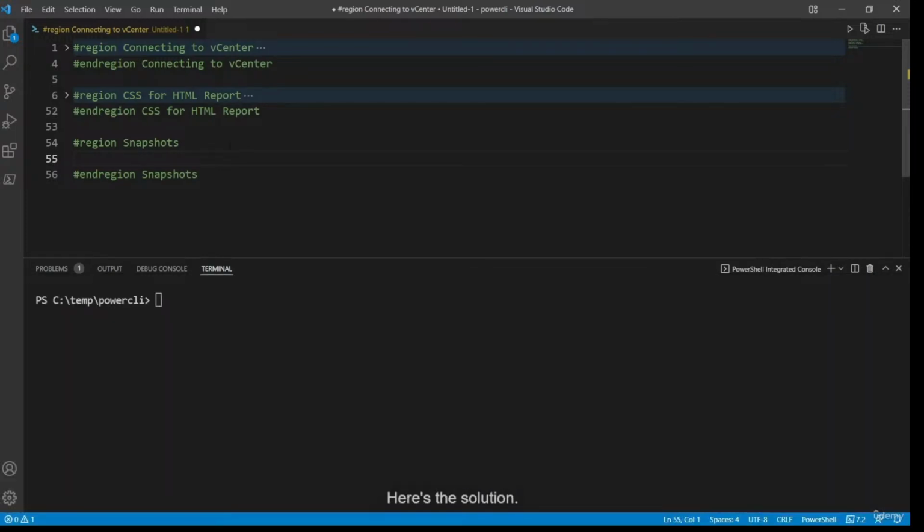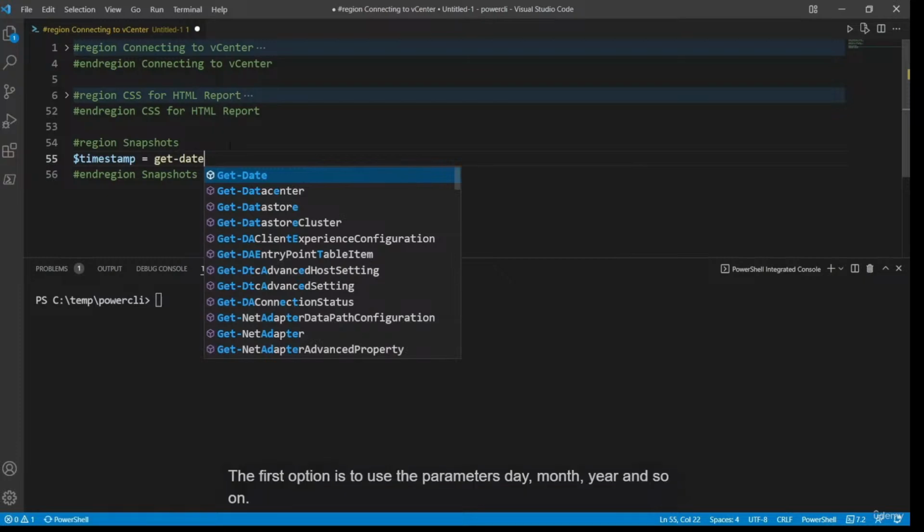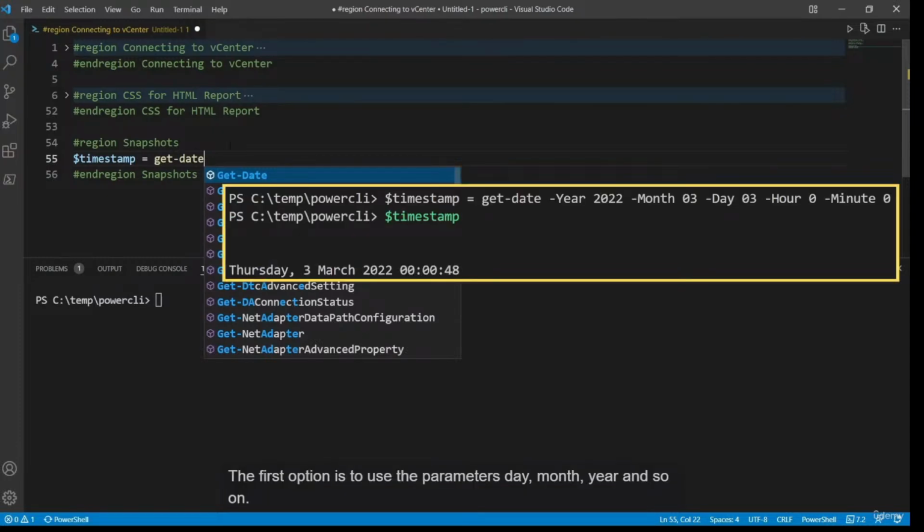Ready? Here's the solution. First of all, you need a variable that contains the date. So you need the commandlet getDate. Remember, you have two options here. The first option is to use the parameters day, month, year, and so on.